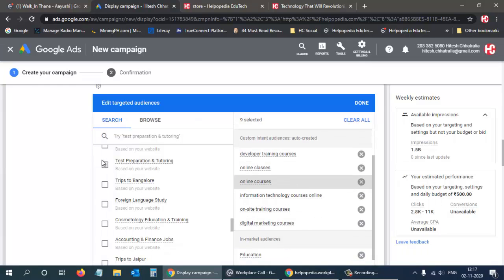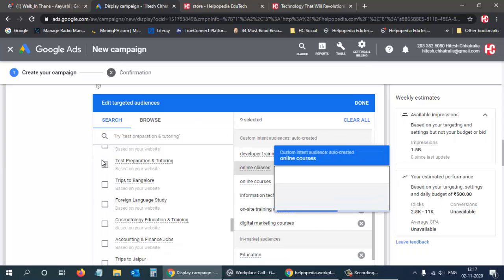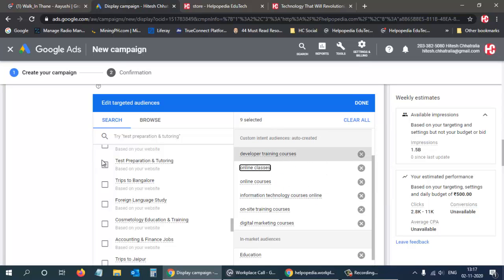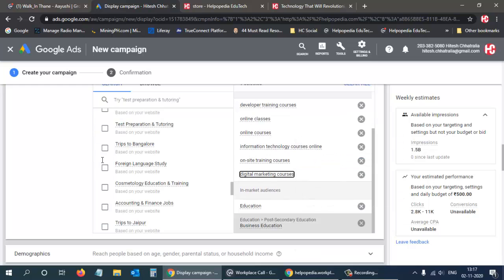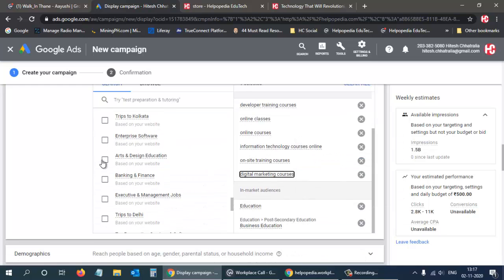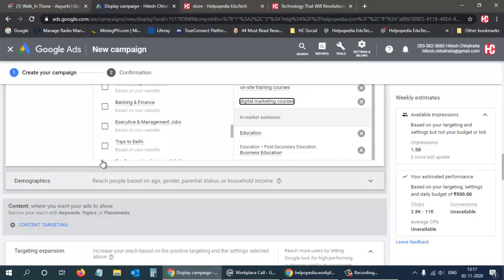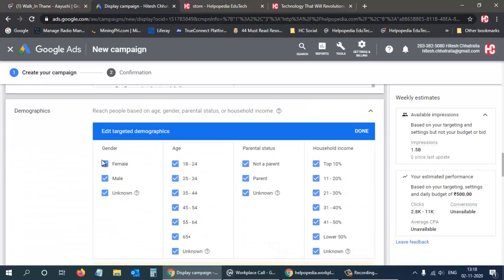All the people who are looking for online courses or online classes or developer training courses or on-site training courses or digital marketing courses, my ads will be shown to them. So these are the different categories of people, and then I need to select my demographics. Over here we can now see a different chart which was not shown previously.